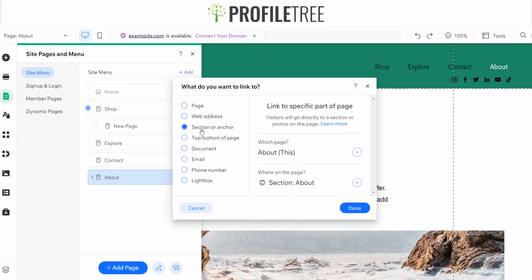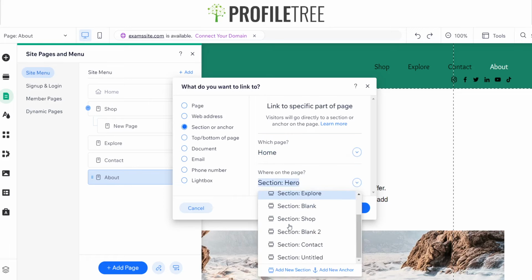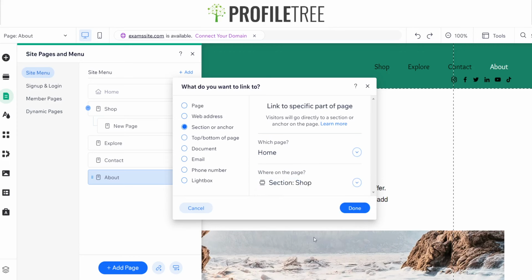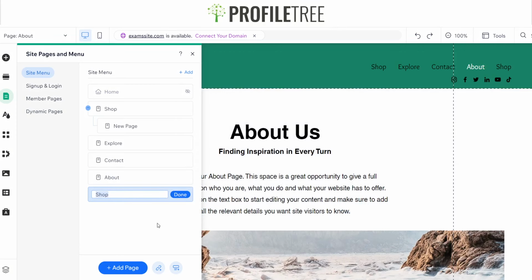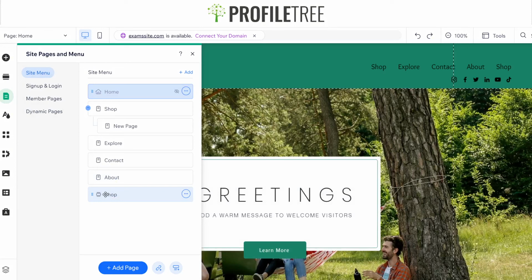Now, this I want to go to the page home, and then I want it to go to shop. So if I click on done, that'll give me another one here, and it'll be called shop. Now there's going to be two here, so there's going to be one for shop and then one for shop as well.